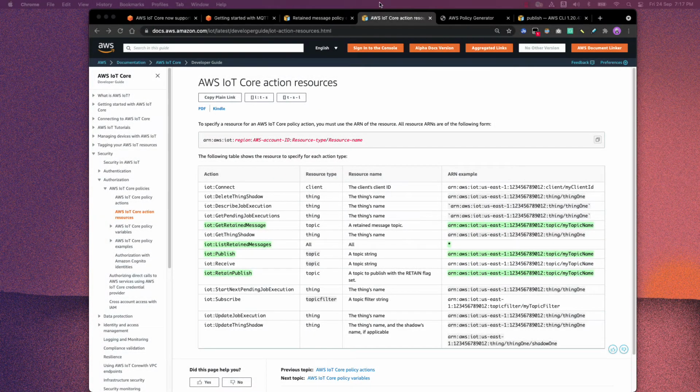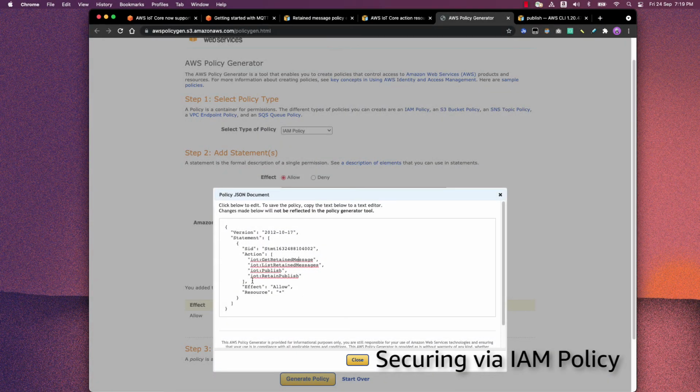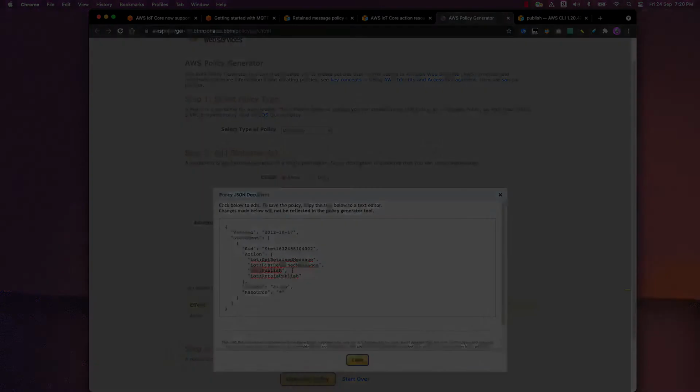We can also control access on who can get and list retain messages by using the get retain message and list retain message actions in the policy. Looking at permissions, it's the same logic: whoever has the retain publish permissions can include the retain message flag in the publish API call. These are permissions for the same API calls that we discussed when we were making calls from the SDK. So get retained, list retain, and publish.